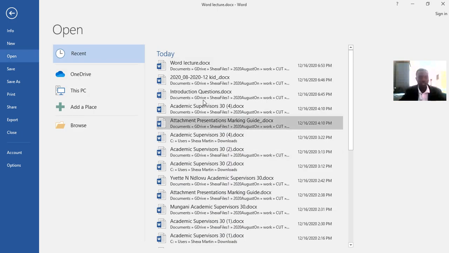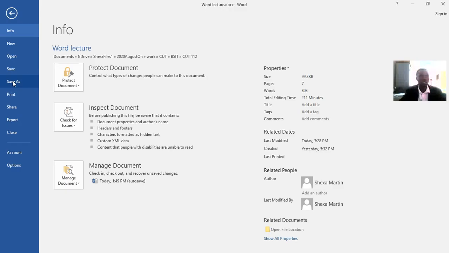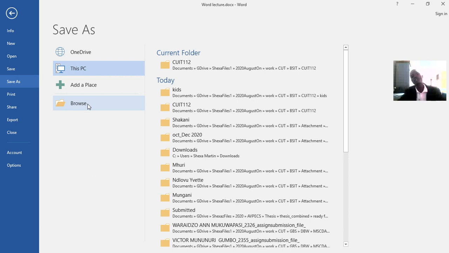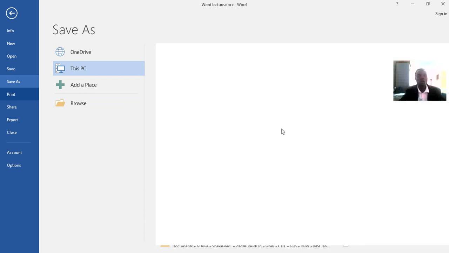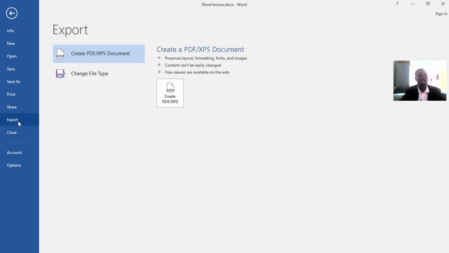If I say open, these are the recent documents that I have opened today. I was marking some documents, so these are the documents that I was marking. Then we have save. If I click on save, it will just save my document as that. But if I say save as, it will allow me to choose the folder or browse for the folder that I want to save my document to. Then I may choose to save it with a different name, maybe in the current folder. You may also print your document. Some of these things we have talked about in PowerPoint. You may choose to share online. You may choose to export it to PDF, or you may change file type, and here you may close.